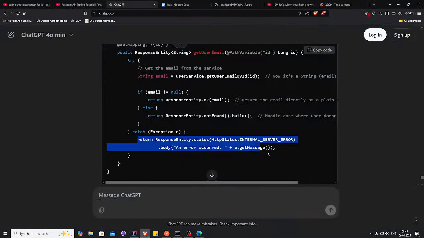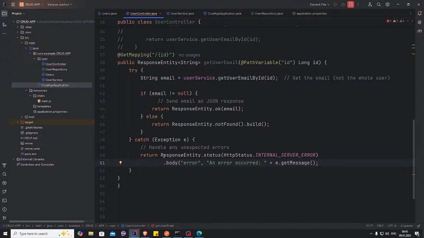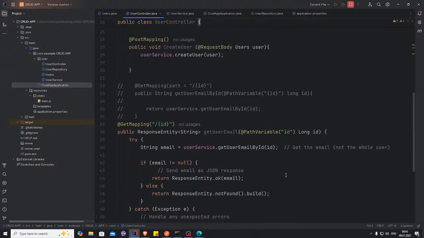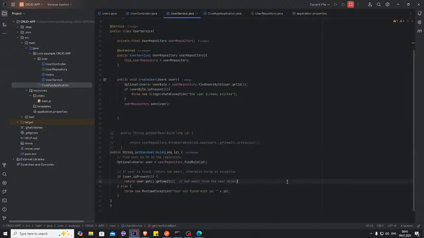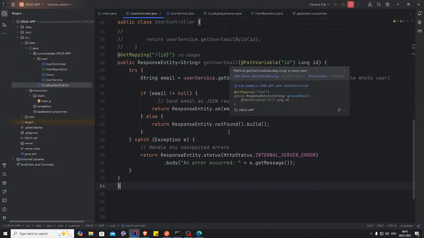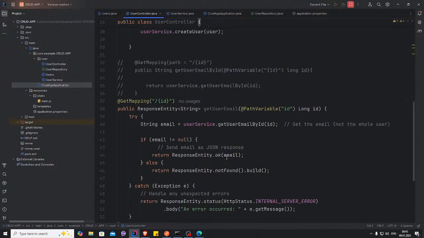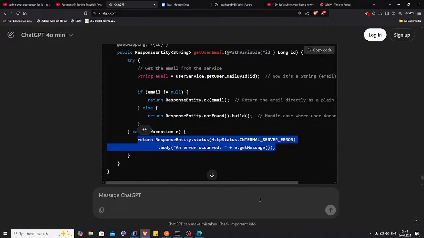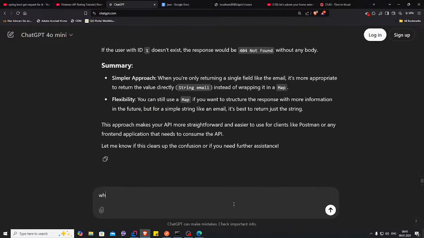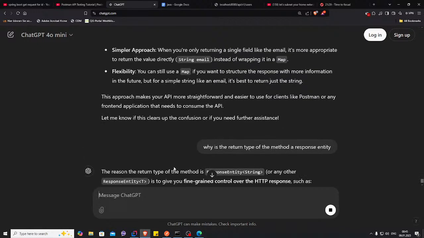Actually, let me just get the same thing from here and then check on it. But the ISO server will not be changed because it still returns the string. Now that's one thing. The second thing, why is the return type of the method ResponseEntity?